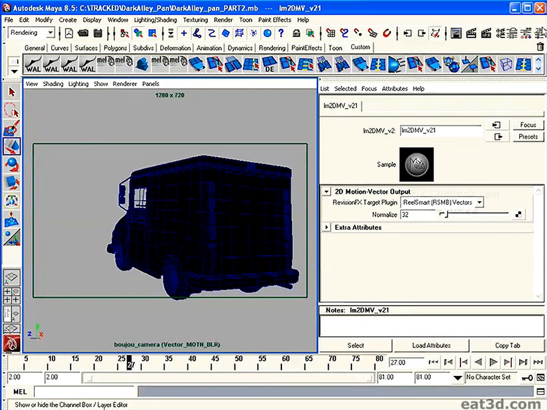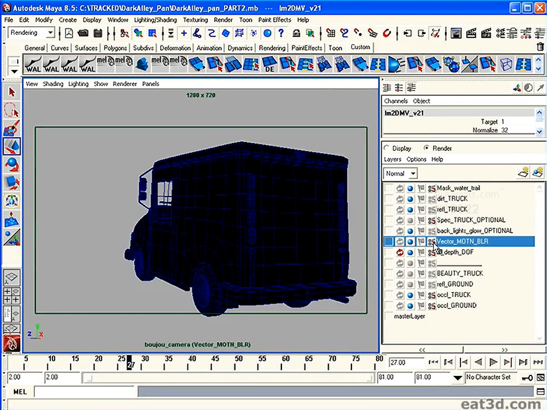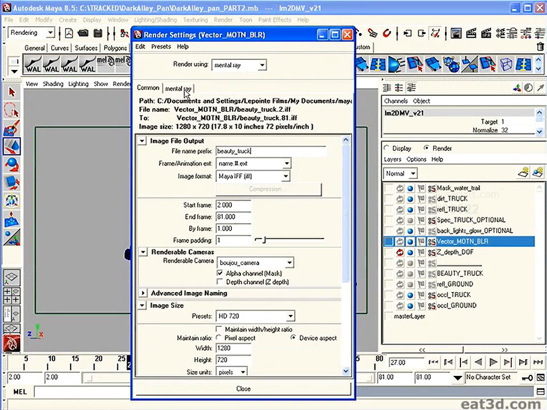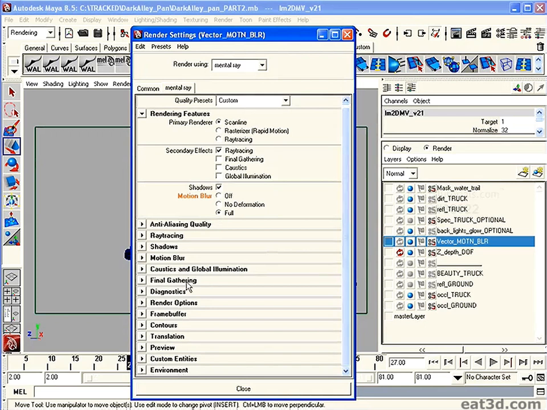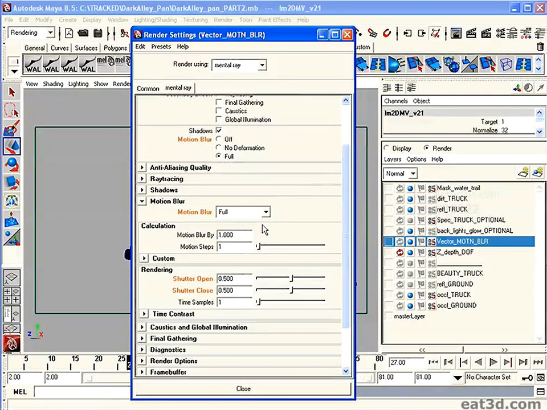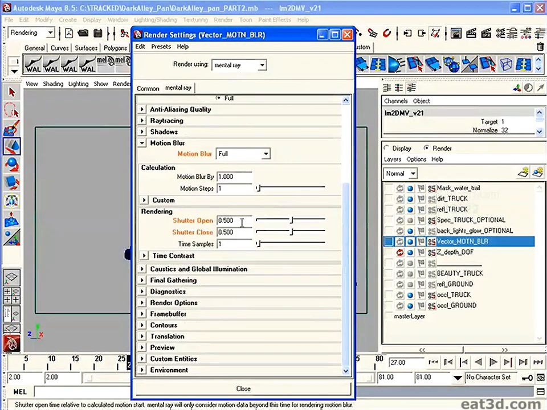Let's look at the render layer of this, and let's go into its custom render globals. So here's Mental Ray. And the first thing you notice is, and these are actually in the instructions on the shader itself, you're going to turn motion blur to full. See how we have an override? And then we're going to go down to motion blur full, shutter open 0.5, shutter close 0.5. Basically it means the shutter is always open, so we're never really going to get a motion blur.